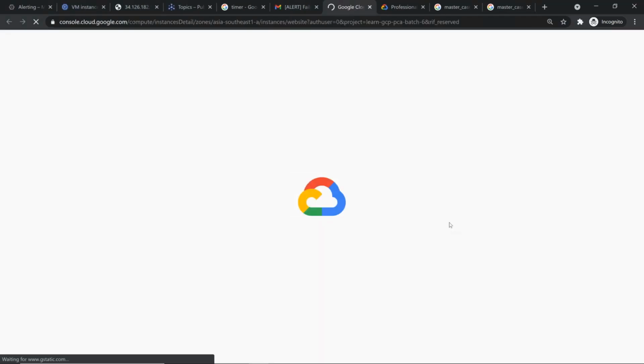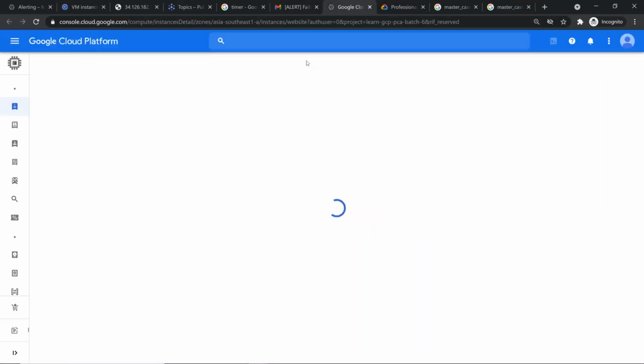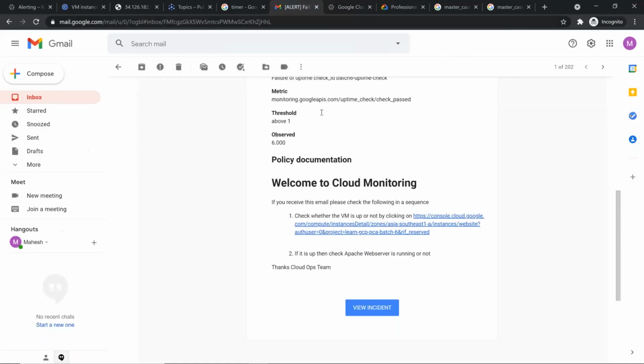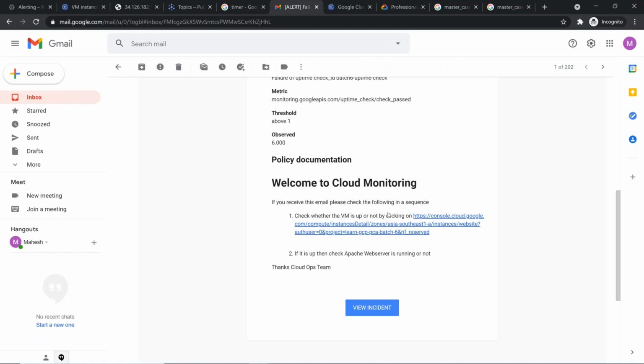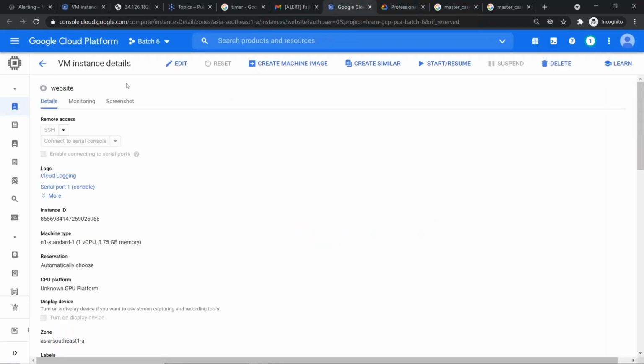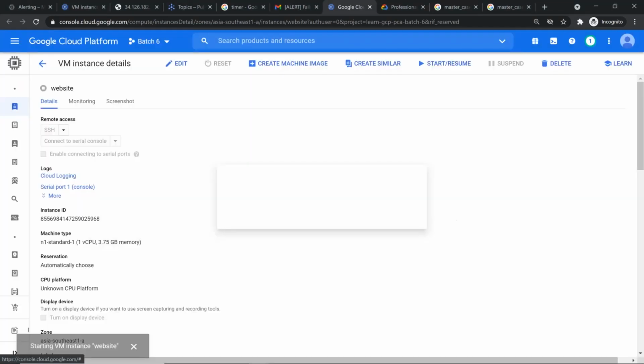Now treat myself as a support person who gets this kind of mail. The person just follows the documentation, does not need good exposure to GCP, goes and finds out the server is shut down. If it's stopped, basically go and start it. If you just start it, things will come back to normal. That's what we are going to do now. So let me go and start it. I'm going to start it around 6:51, and let's see what happens.